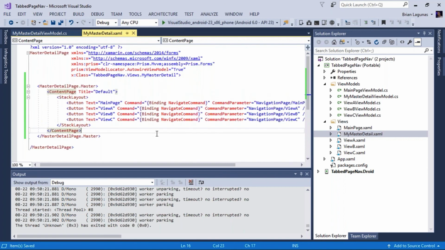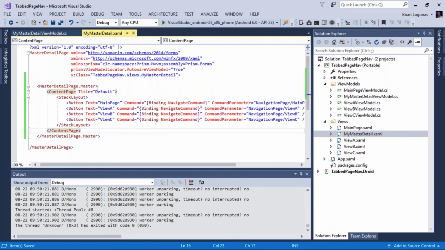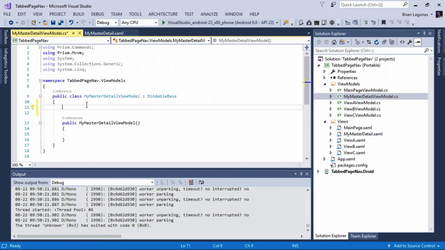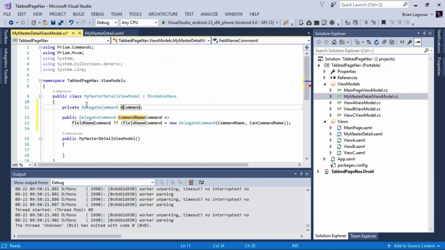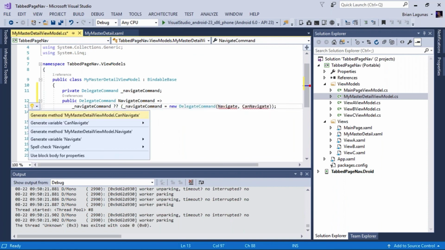Okay, so one of the most important aspects of navigation in Xamarin.Forms is a master detail scenario. So what I did here is I just created a master with some navigation. That means I need to open up my master detail view model. We'll add a command in here, navigate command. I always like to do the underscore, it's just a habit. And then we'll create our methods.